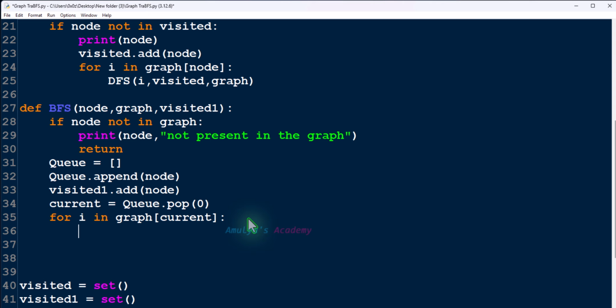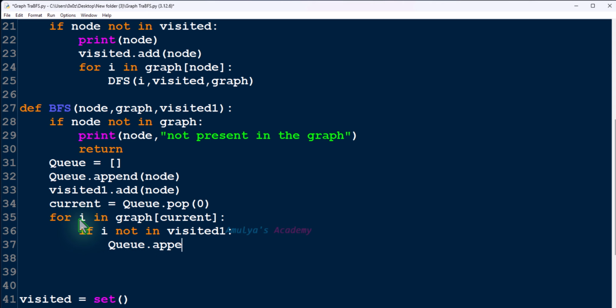And here we need to add all the unvisited adjacent nodes to the queue. So first we need to check whether that node is visited or not. For that, you need to use if i not in visited1. If i, that is the adjacent node, is not already visited, then only add that to the queue. So here queue.append(i), and next mark those nodes as visited. For that, visited1.add(i).